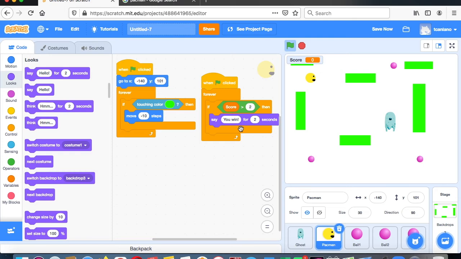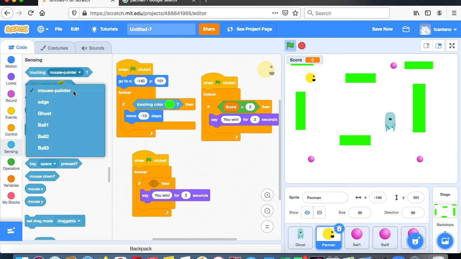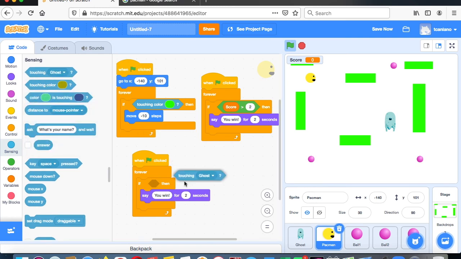And now what do we want to happen if he touches the ghost? Well, we'll duplicate. We're going to use the same thing again. And we're going to say if touching ghost, what are we going to say? Say you lose. Okay, he says you lose for 2 seconds.